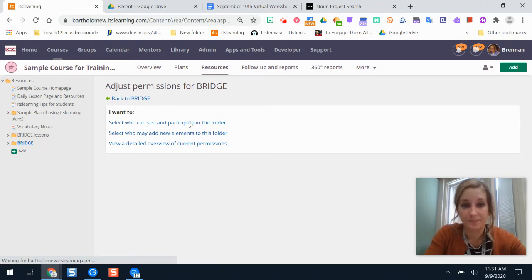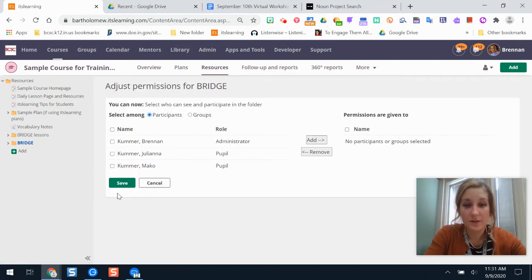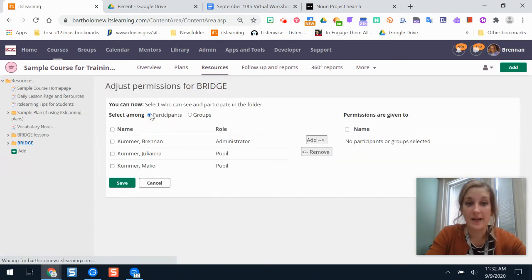this folder." All right. And it'll show all of my students here. And what I'm going to do is, if I made that class group and I only want my bridge students in this group to have access, I'll click bridge and I'll click add. If you don't have a class group made for your bridge students, then it will show all of your students in your class right here, and you can go through and select specific ones.